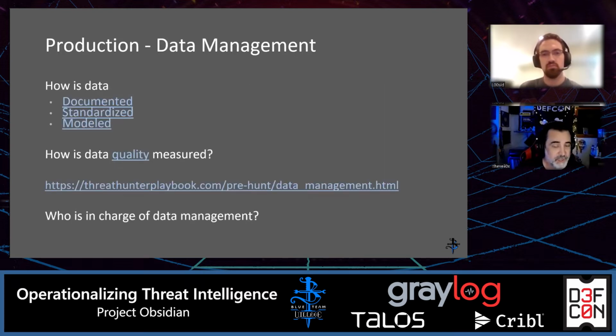In order to accomplish that, data management is critical, right? How is data documented, standardized, and modeled across the different teams? One team might utilize this heavily, while another team might not, and that's okay. And also, how is data quality measured? That's important as well.